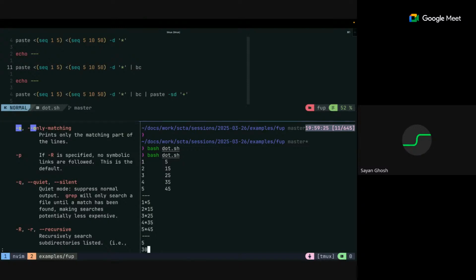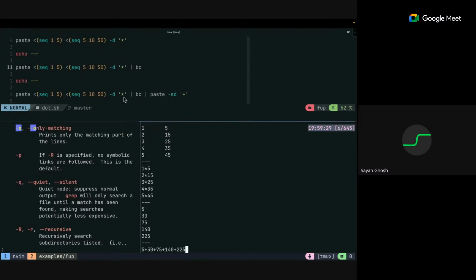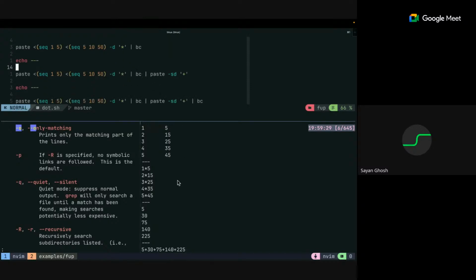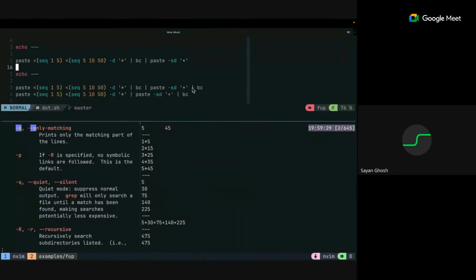Then if I pass it through bc, I just get the evaluation of each of those components. And then finally, I can do a paste with minus d plus to again get them side by side with plus, and then I can finally do another bc to get the output. Here we have seen that even if we don't do the intermediate bc, for this case, the output comes the same. However, let's say I change this to plus and this to star in both of these commands.